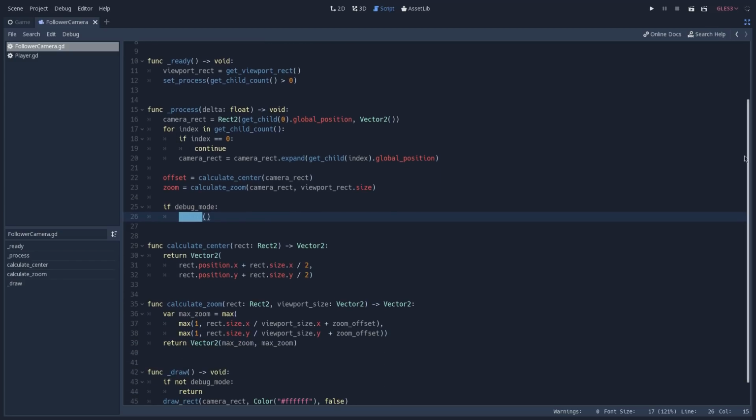Now on the calculate center function, we receive the rect that we want to calculate the center of, and we return a Vector2 from the function, which for the x is the x position of this rectangle plus its width divided by 2, and the same for the y value.